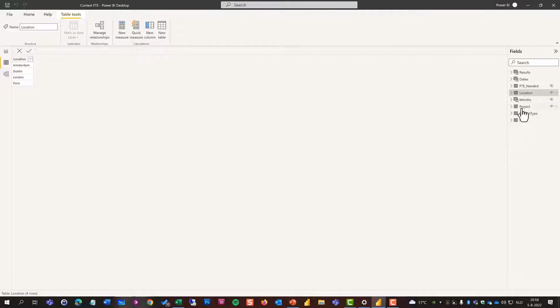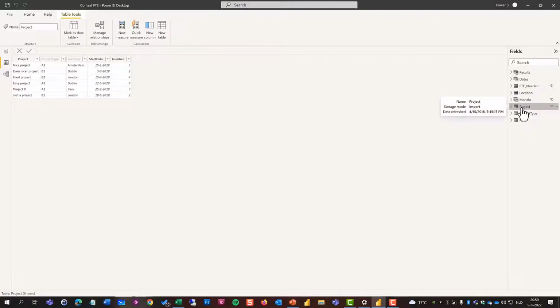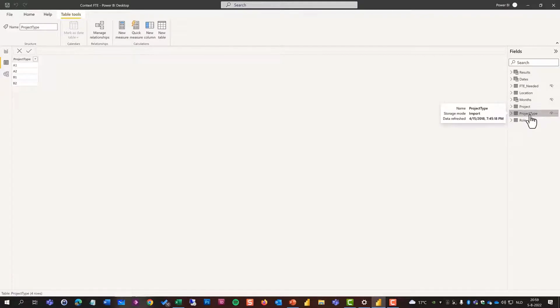We also have a project table, it's this one, and it gives us the projects we have and to which locations they have been done, with the start date and a number column. We have a project type table, which is just the number of projects we have, and we have the roles, and it will display the roles we have.